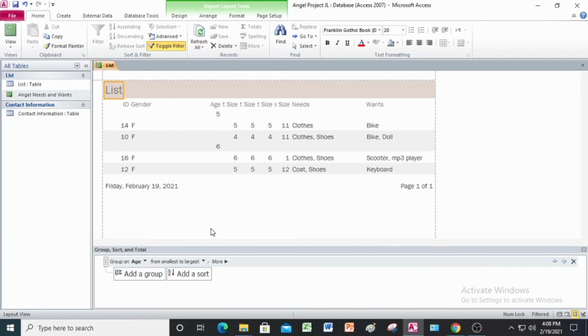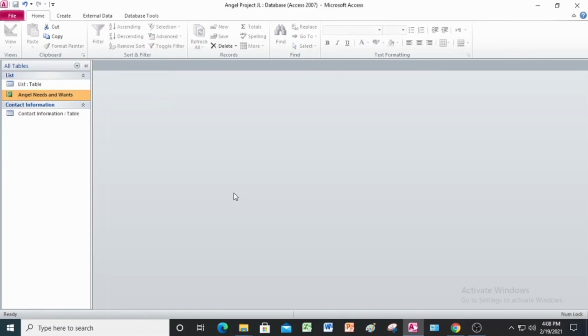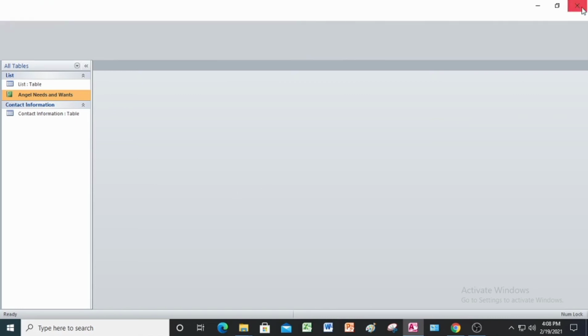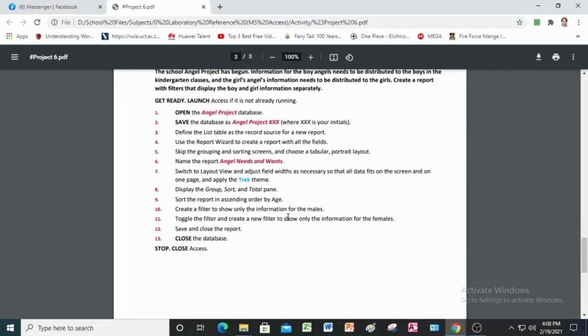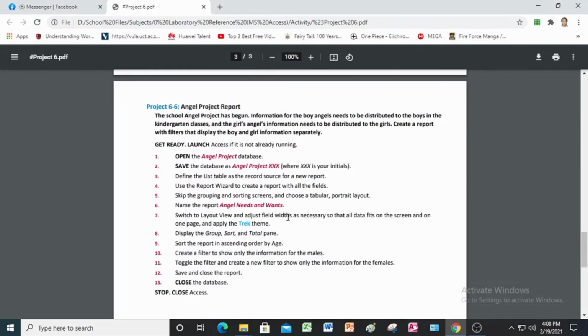Next, save and close the report. So what you're going to do is right click on the report and then click save. And of course, right click again and then click close. Number 13, close the database. So click close button, and we are through with our project 6-6.